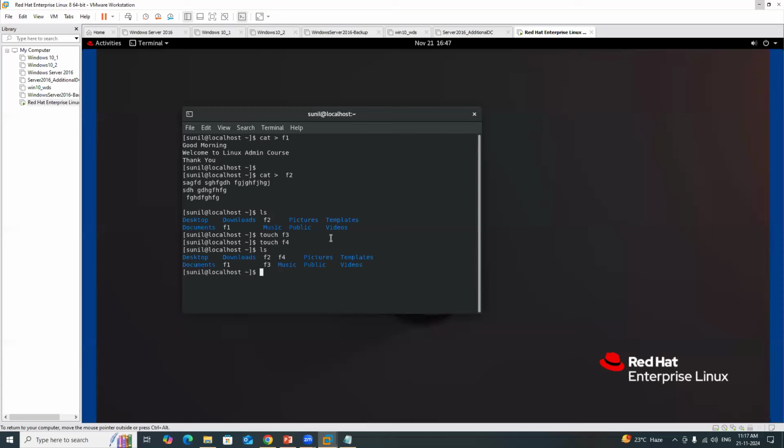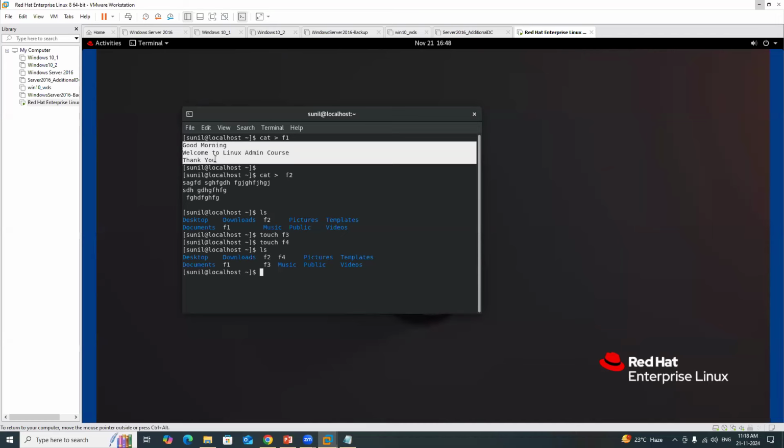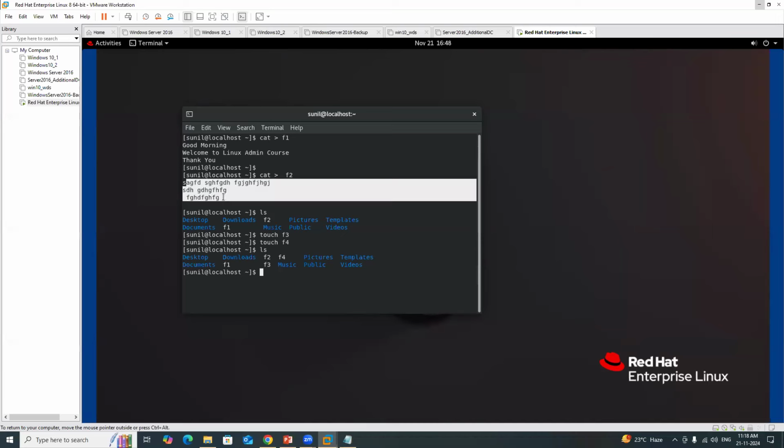The difference is that when you create a file by using the cat command, the file gets created, control will enter into the file, and you are writing some contents into the file. Control D is used to come out of the file. So this is the process that happens when you create a file by using the cat command.